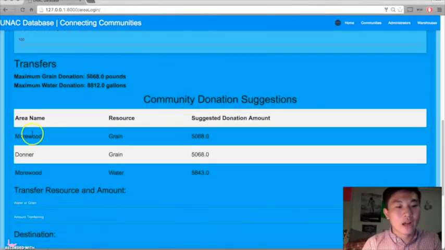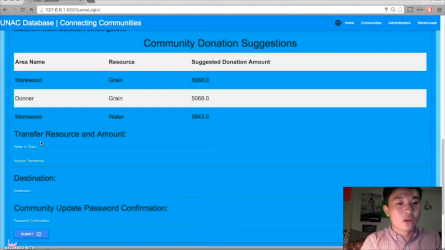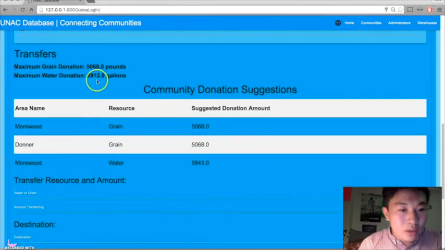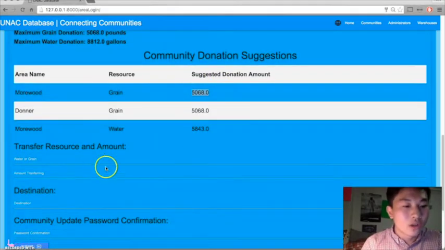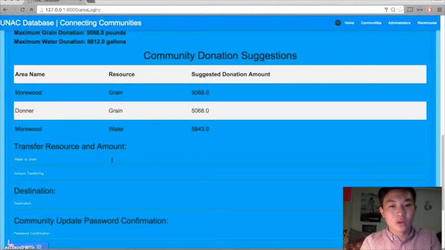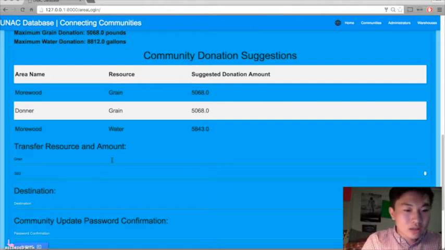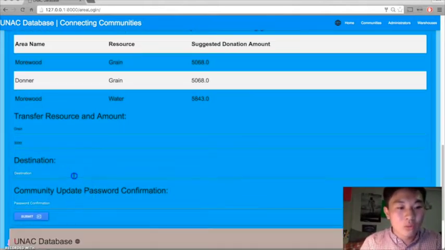So let's say we want to help out Morewood. We are allowed to donate 5,000 pounds of grain, and the suggested amount would be below or at this level for Morewood. So transfer resource, we're going to transfer grain, and we will transfer, let's say, 3,000. Actually, yeah, let's do 3,000, and that will be going to Morewood.